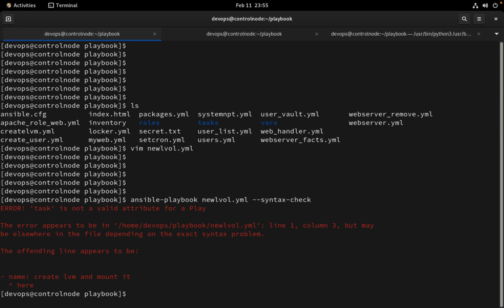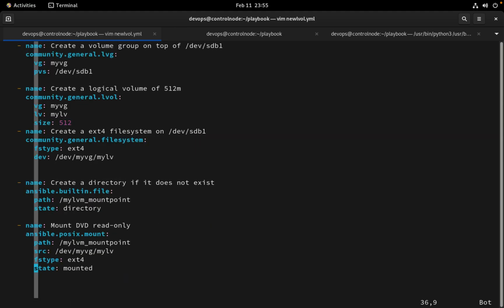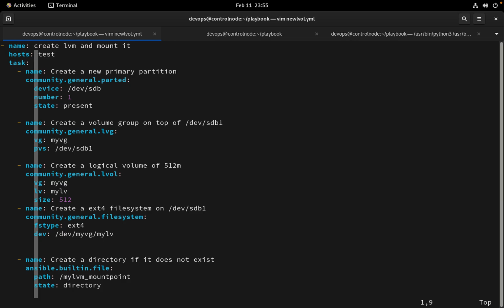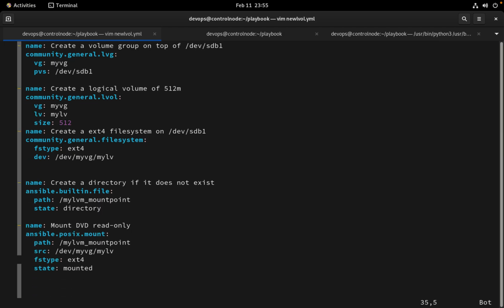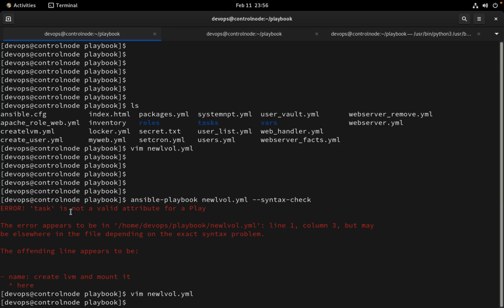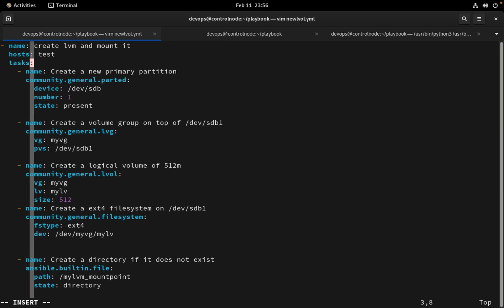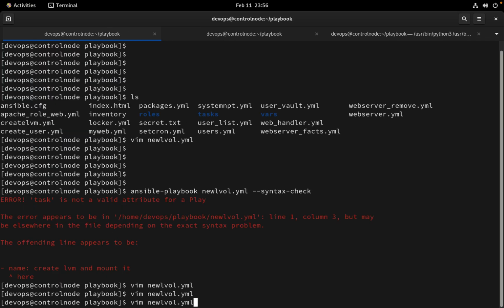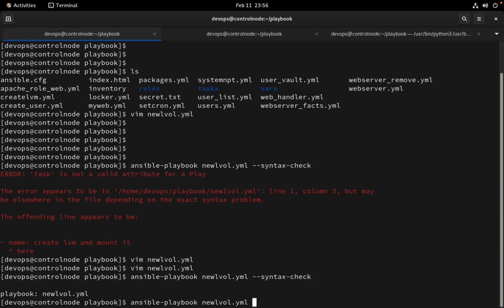It seems like there is some indentation problem, so let's correct that. Next, the error says task is not a valid attribute for the play. Sorry, it is not task, it is tasks. So save this playbook and check the syntax again. This time the syntax seems fine. So let's run the playbook.